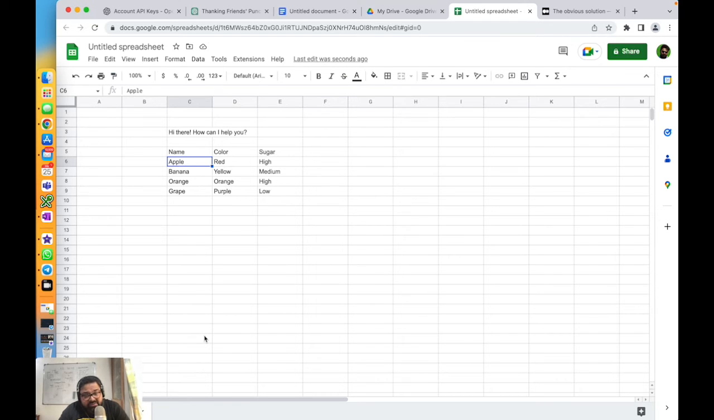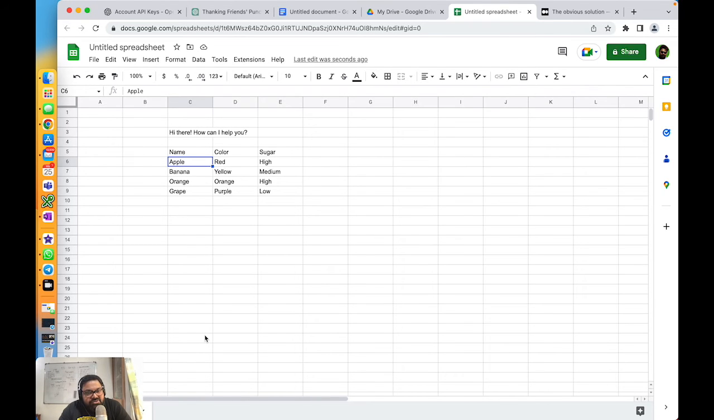So what it did is create a table. It tells me apple is red color and it is high on sugar. Banana is yellow and it is medium in sugar. Orange is orange in color and it's high in sugar. Grapes are purple and are low in sugar. So likewise, if I want to add more attributes, I could have given that in the headings of the formula and it would generate that.